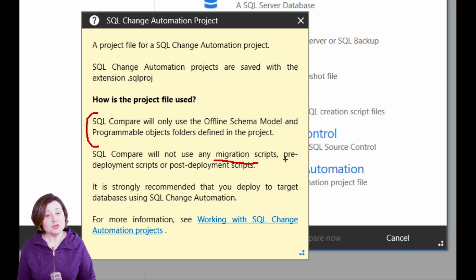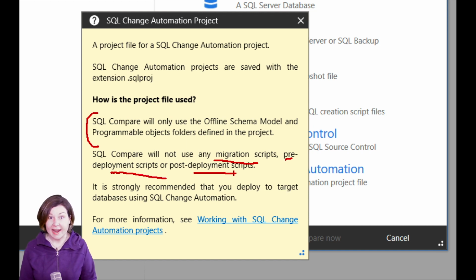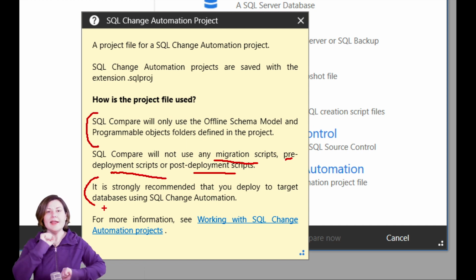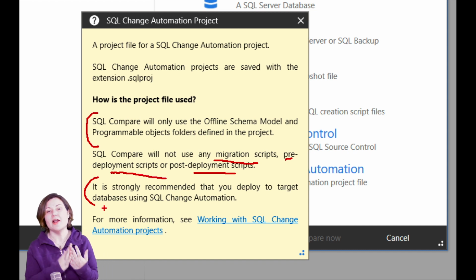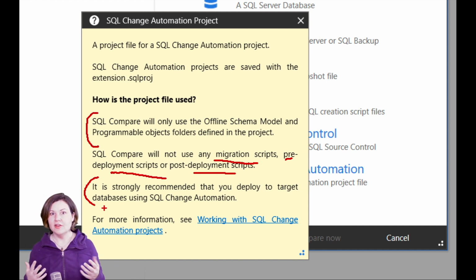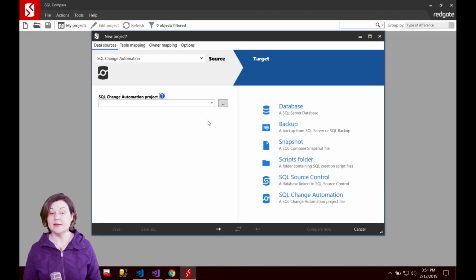Now, do note that any pre-deployment scripts or post-deployment scripts are not included. If you've put custom code in there and you care about that in terms of the comparison, that's not going to be reflected in this. In those cases, to perform the comparison, you could use either the PowerShell scripts with the SQL Change Automation cmdlets, or plugins to say, oh, I am going to deploy this and compare the result of that, if you do have code in there that you want to use. And in that case, you would just compare database to database.